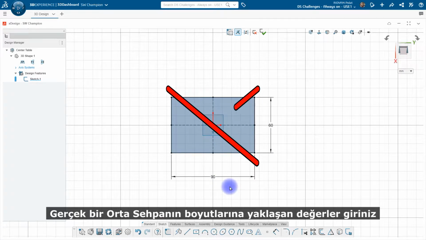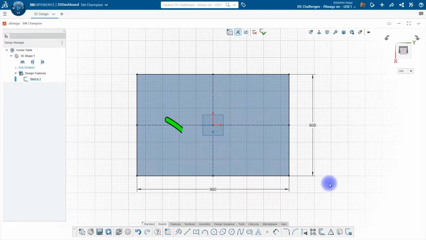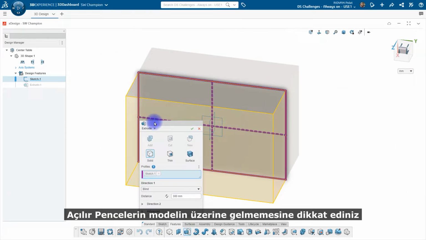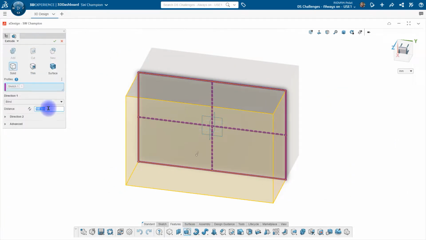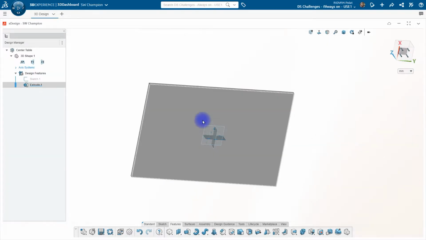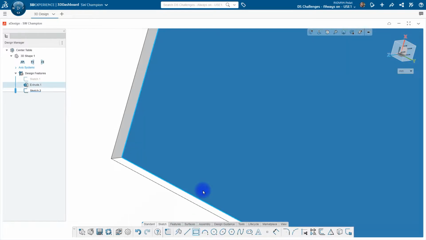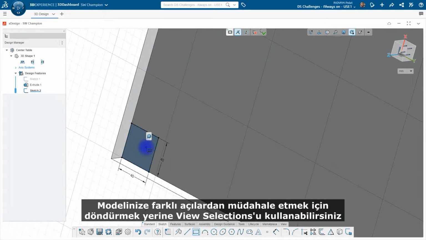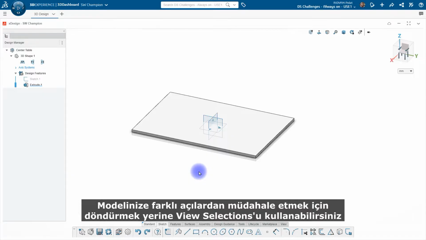Enter values approximating the dimensions of a real center table. Make sure that the pop-ups do not overlap the model. Instead of rotating, you can use view selections to work on your model from different angles.